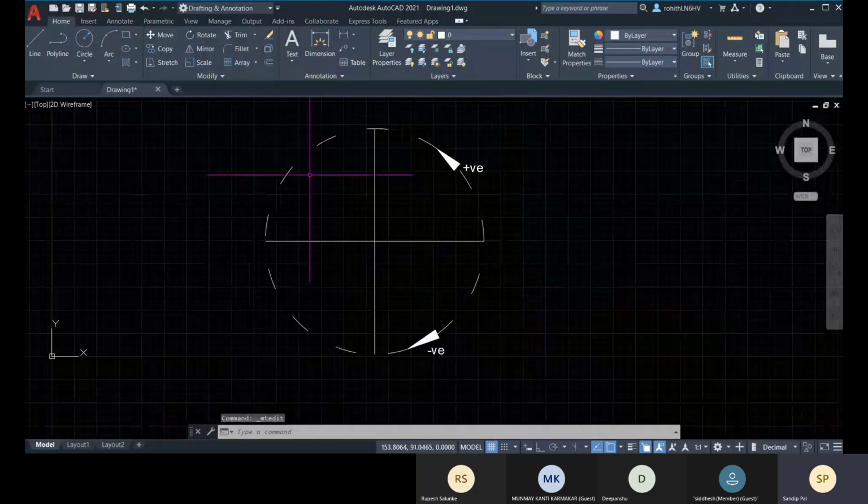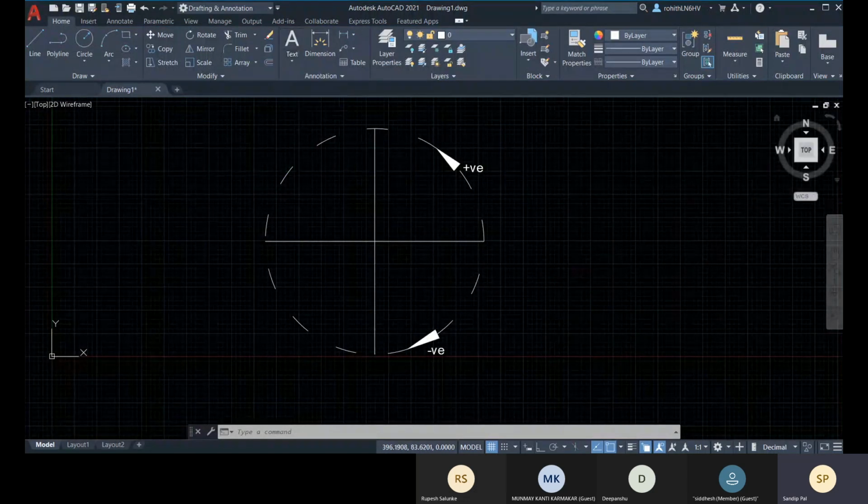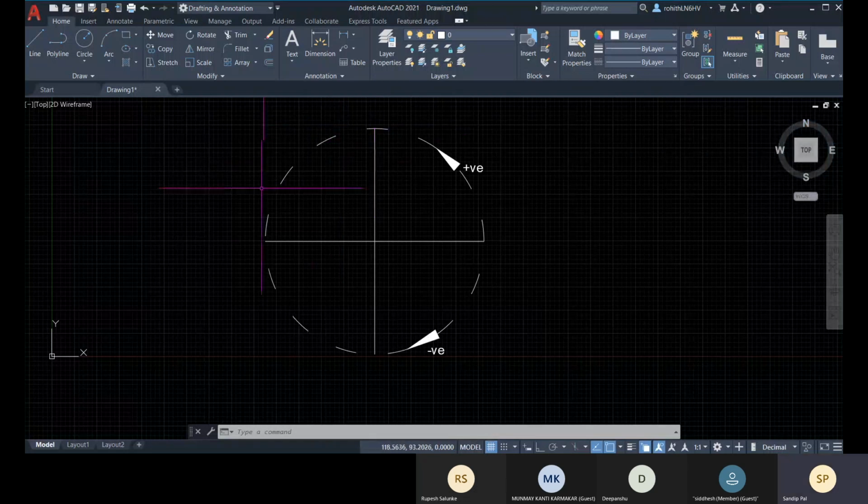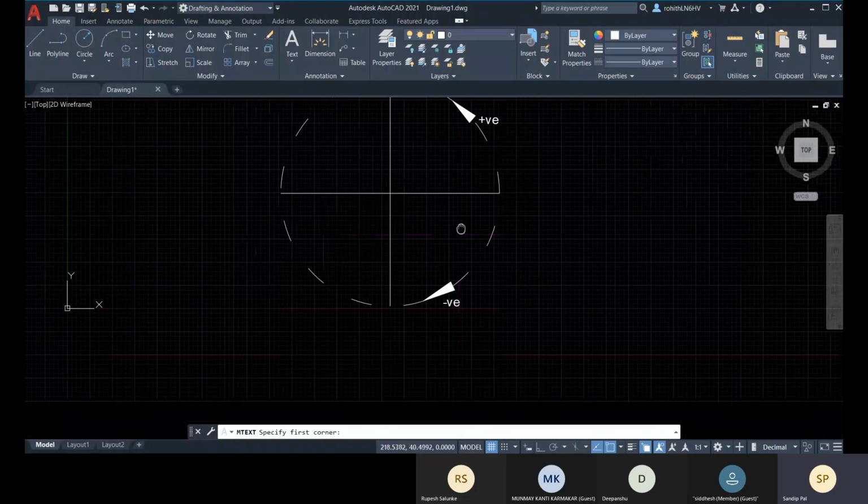Okay. And this is the east direction. You can see this is the east direction, so this is the initial direction. This is east, this one is north, this one west, and this one is south. Let me quickly place it.